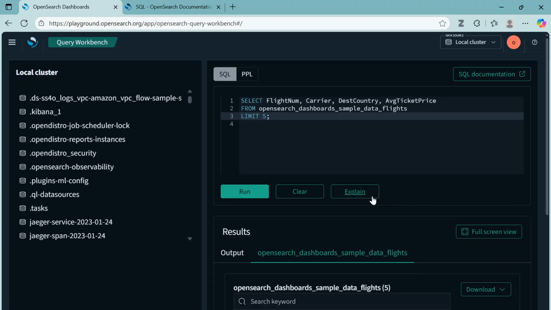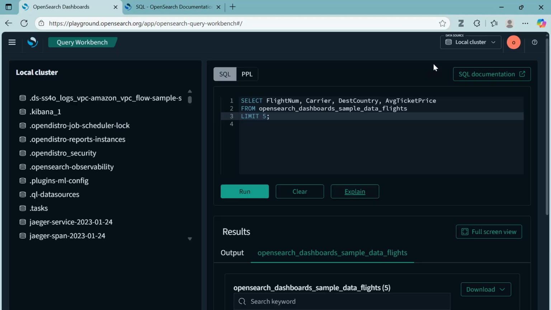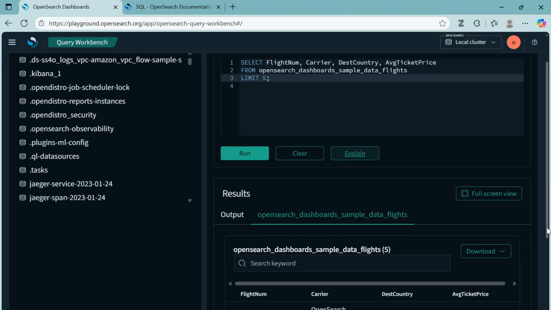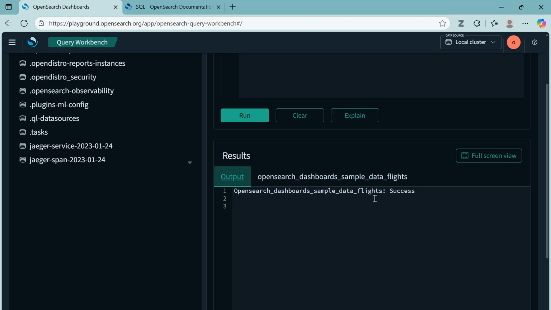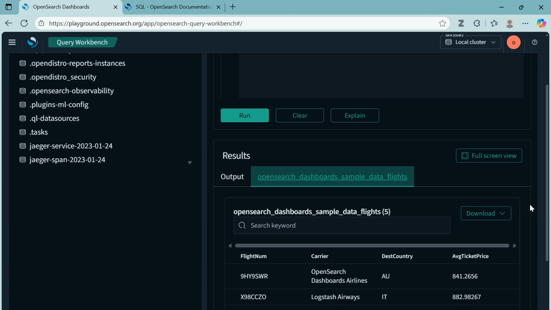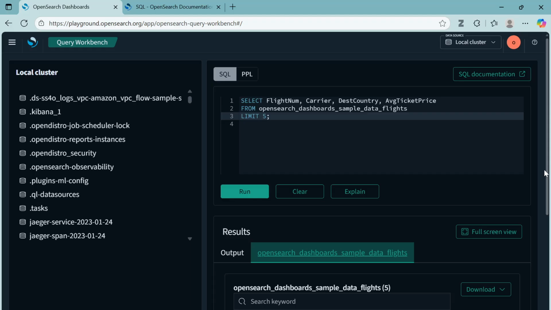You can also see the explanation here in JSON, and you can clear the results, etc. It also gives you errors in case your query is not running properly. Currently there are no errors, and that's the reason it is showing success. Otherwise it will show you the error in the SQL query you have written. So this is how it works, and you can also download or export it. This is a simple one.